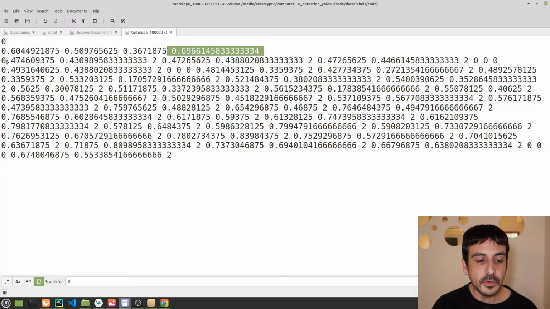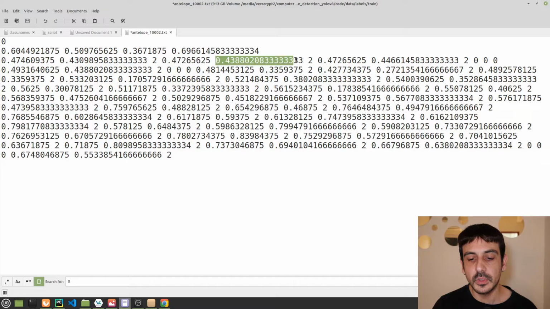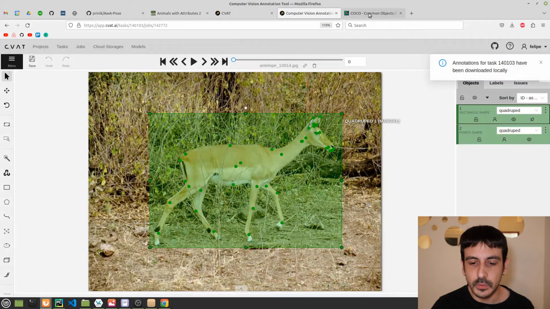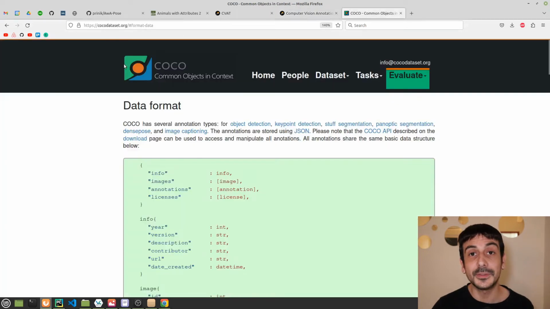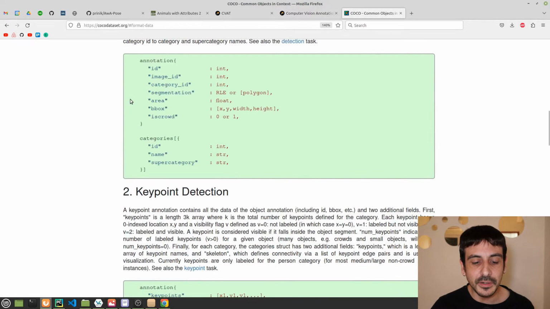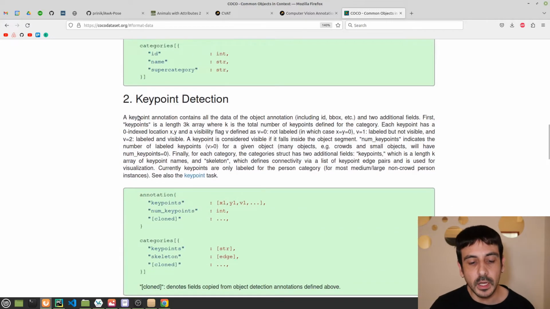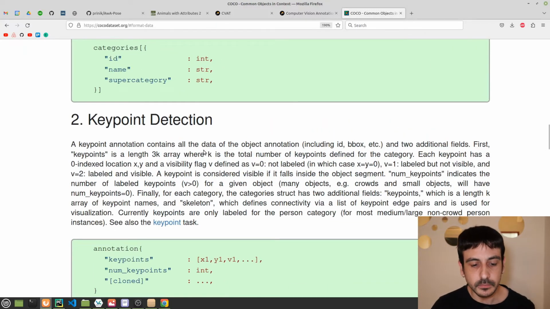And then for all of the other numbers, you can see that we have these two numbers which are floats, and then we have the number 2. And then we have exactly the same, two numbers and another 2. Then two numbers and another 2. Then we have 3 zeros, right? This looks very, very strange. So now let's go back to my browser because I want to show you this website, which is cocodataset.org, and this is where we are going to see exactly how this format works.